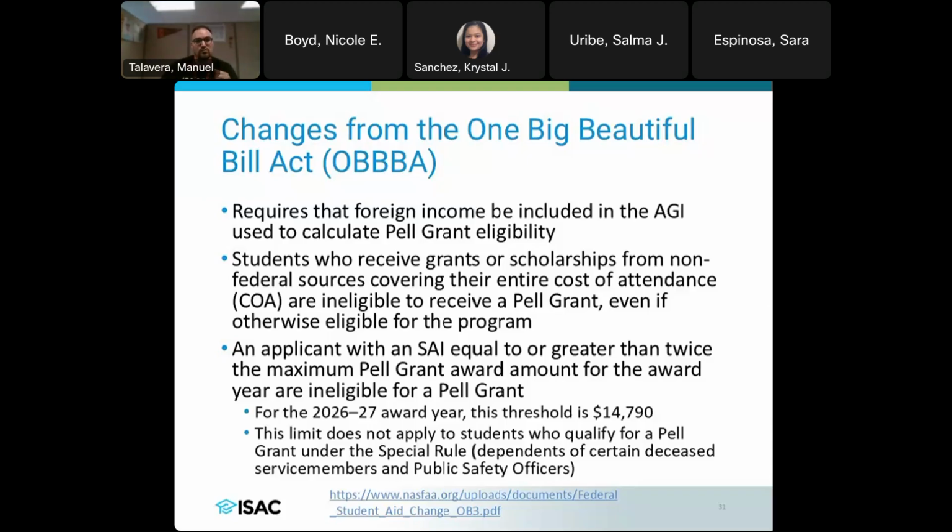Those are for individuals whose parents served in the U.S. Armed Forces and were killed post 9/11, or were public safety officers killed in the line of duty, because those individuals are eligible for the Pell Grant regardless of what their student aid index is.